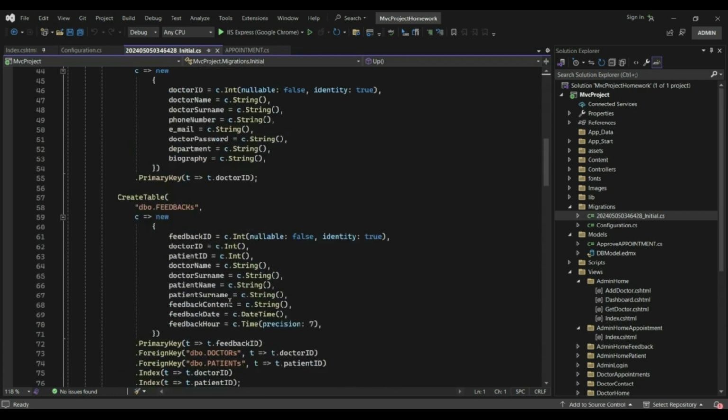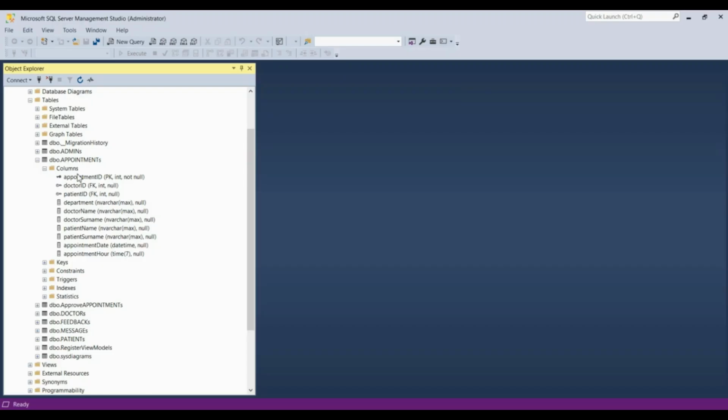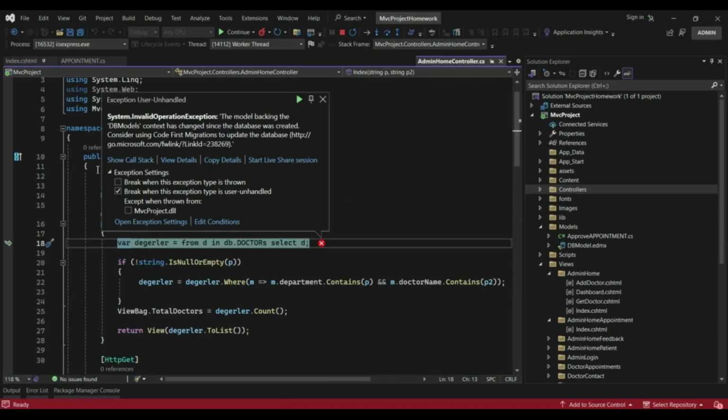You can see in my migration configuration, in the appointment table, the column location is not updated. It's because we had made changes only after performing this migration. You can also see in our SQL Server there is no column location for this table. If I run my project, we are stuck on this error.